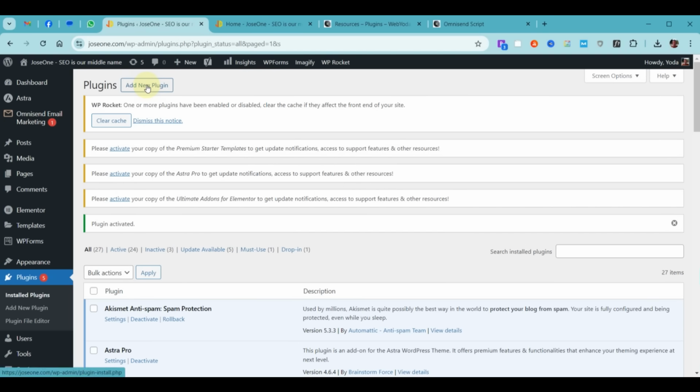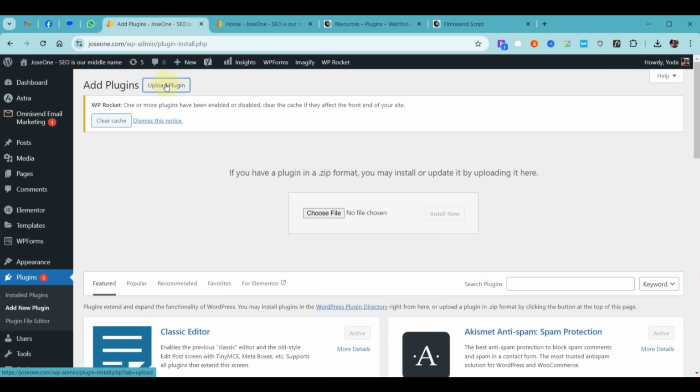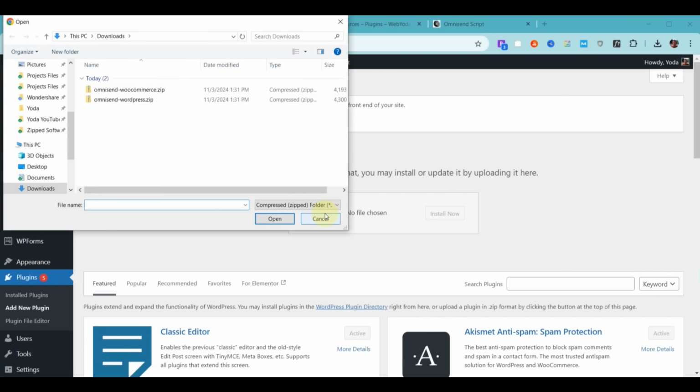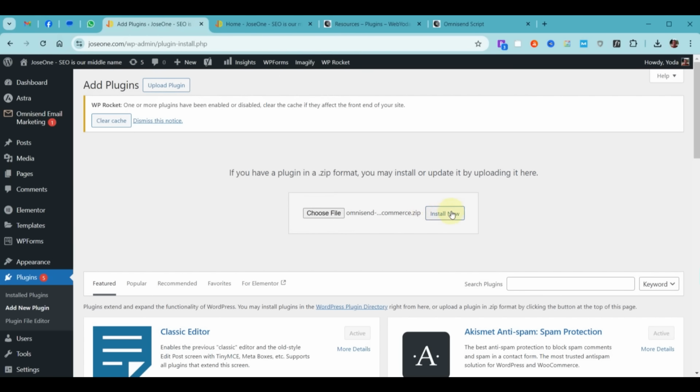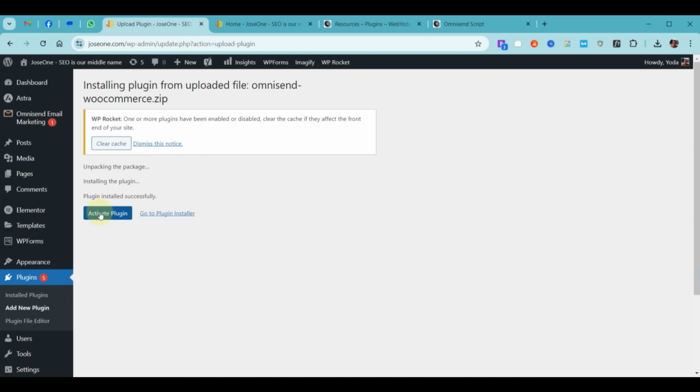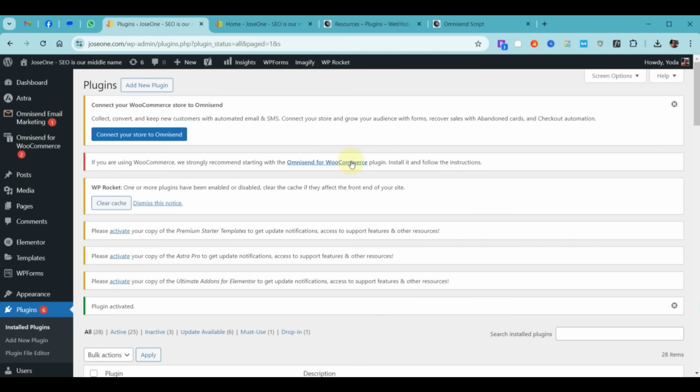Now we'll choose Add New Plugin again, Upload Plugin, choose File. We'll choose the second one. Again, if you're not going to use WooCommerce, you could skip this step. Open, Install Now, Activate Plugin.